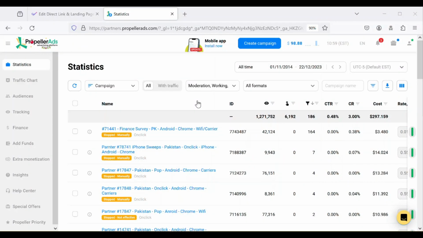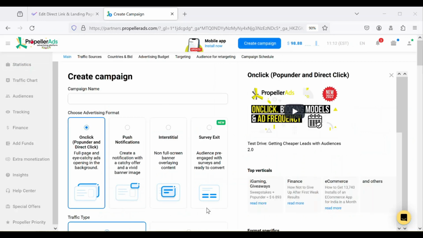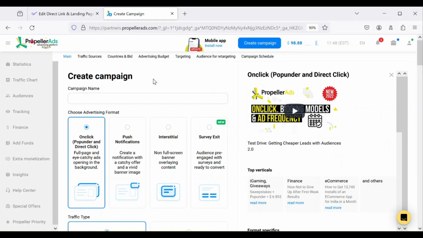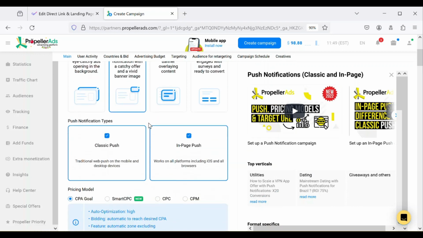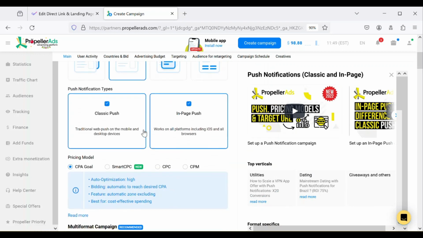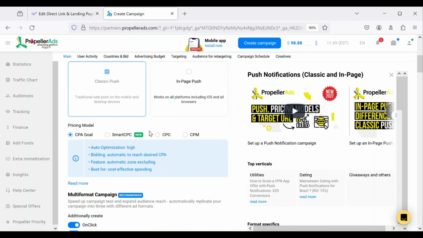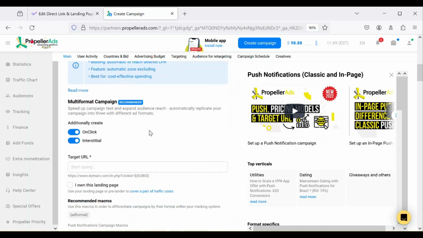To create a new Propeller Ads push campaign, we're going to go ahead and click on the Create Campaign button on top here in blue. So now we can give our campaign a name. And select our advertising format. So we're going to be using push notifications, and then we can select the push notification type. So I'm going to go ahead and remove in-page push and only use classic push for this example. And we can leave the pricing model at default and then remove the additional ad formats.